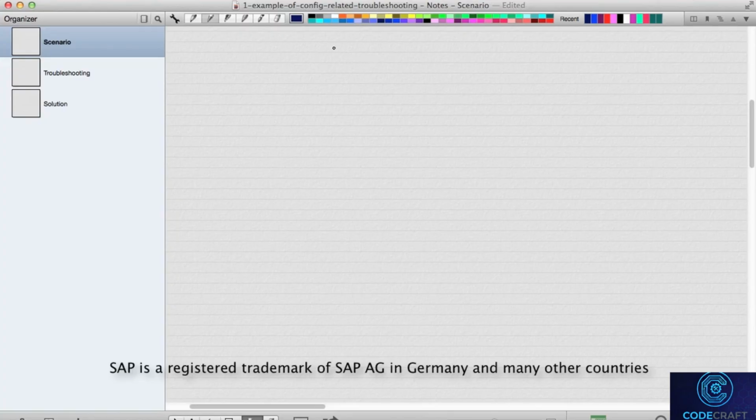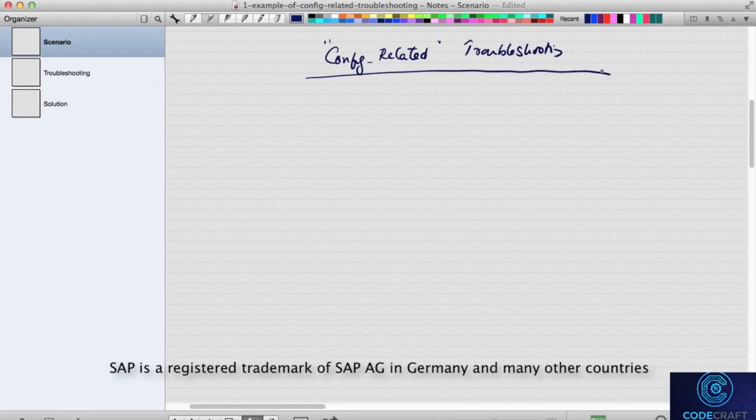So here is an example of a pure config related troubleshooting. So what do I mean by this? This kind of troubleshooting involves only fixing a configuration.